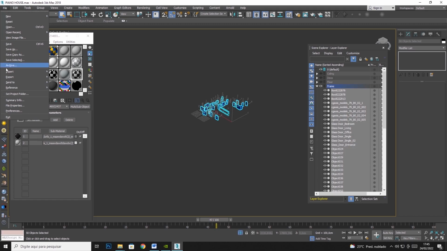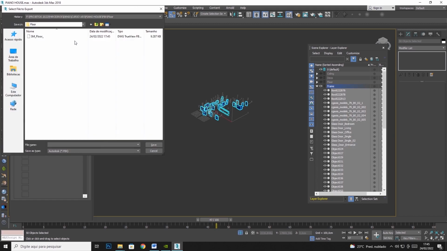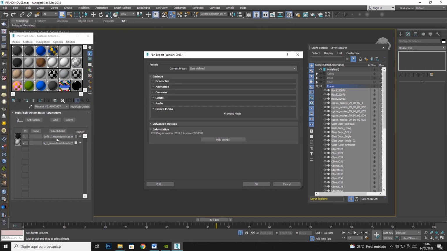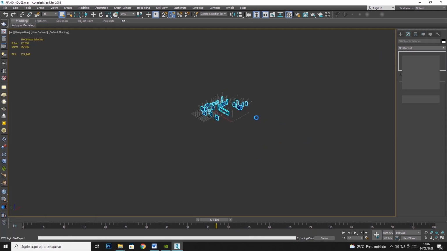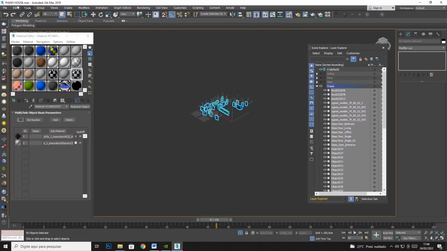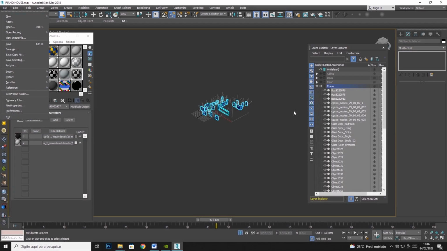Next, the frames. Let's select export. Okay, folder, frames, SM static mesh underline frame underline. Okay. Okay, let's see. Next.